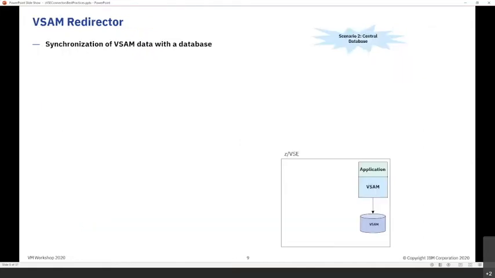Right. The next connector I want to show you is the VSAM Redirector. Now, the VSAM Redirector plays a role in the second scenario, with having the data in a central database. The VSAM Redirector provides a synchronization of VSAM data with a database.